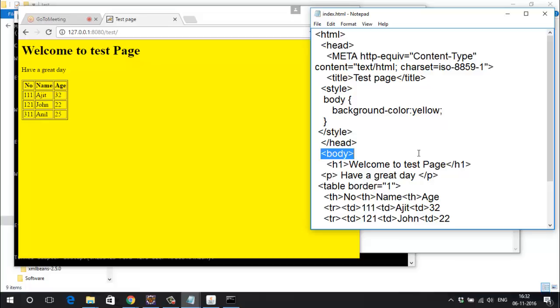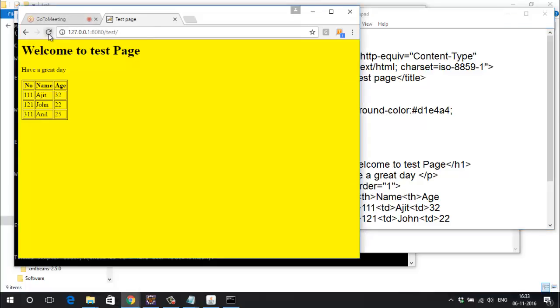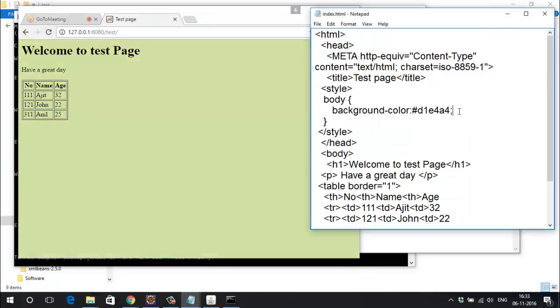You can also give a number. Red, green, blue. Hash. Some number you can give like this. Okay. This is red, green, blue. D1 is red, E4 is green, A4 is blue. Hexadecimal. Hash means number.